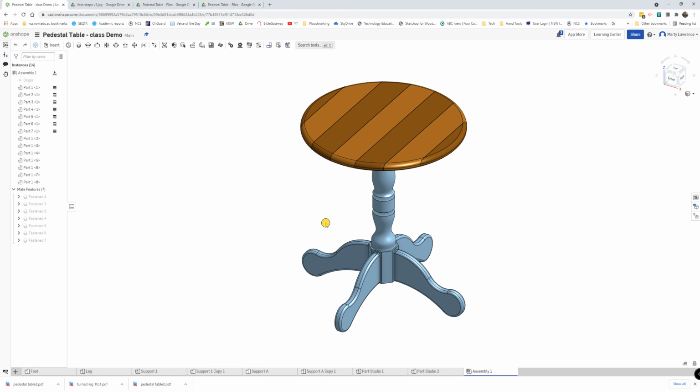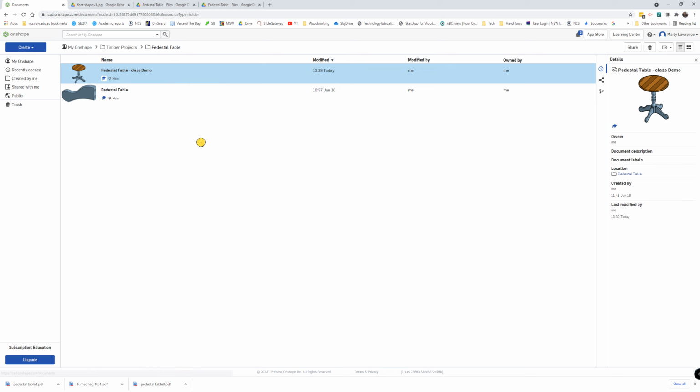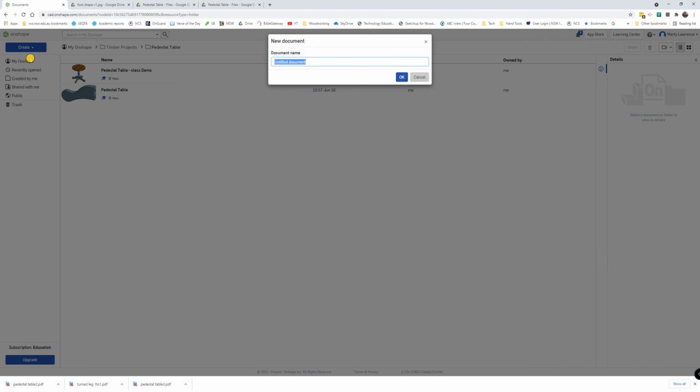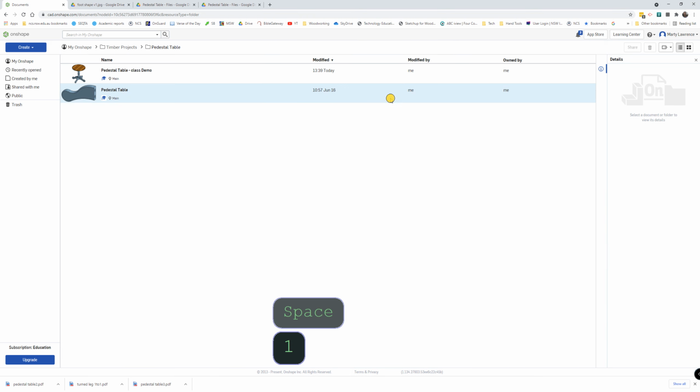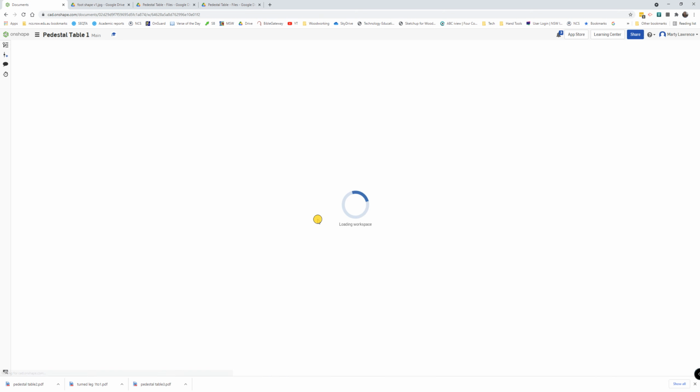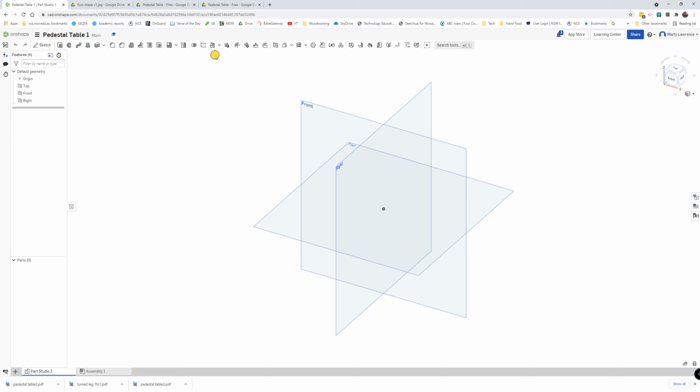We're going to start by drawing the foot. So let's go back in Onshape and click Create Document. Call it Pedestal Table. I'm just going to put a 1 there because I've already got a file called Pedestal Table. We'll create a new file, I think. There we go. And we're going to use these tabs down the bottom here. Where it's got Part Studio, we're actually going to rename that to Foot. It'll make it a bit easier later because we're going to use the assembly to put it together.